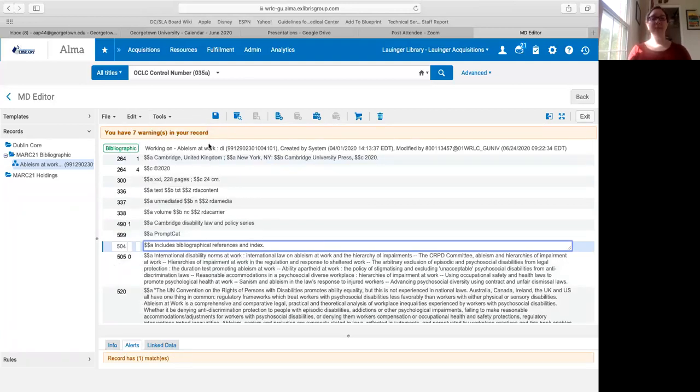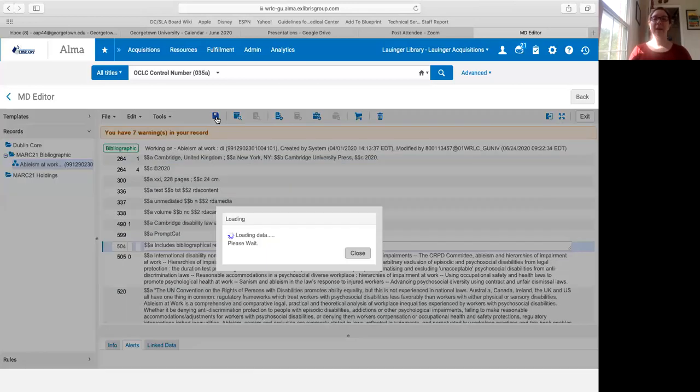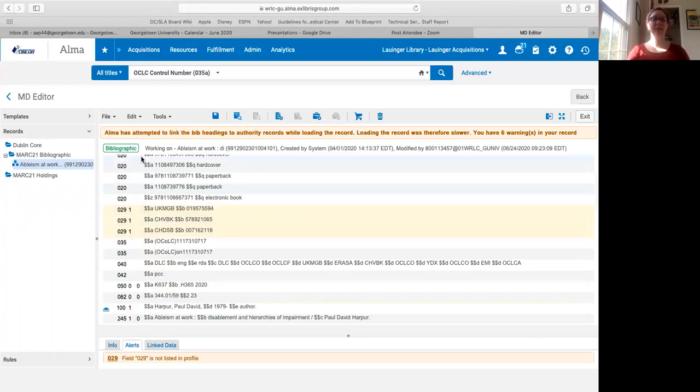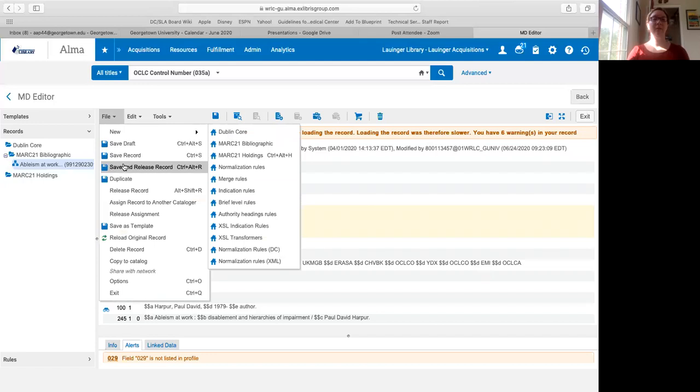What we've discovered is that you really have to click the Save icon when you make any changes to a record before you click File, Save, and Release Record, because for some reason it doesn't display properly in Primo. At least that's what we've discovered on our end. So once you hit the Save icon and it's saved, you click on File, Save, and Release Record.